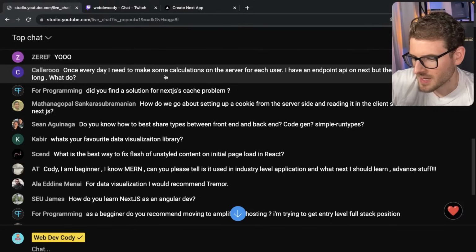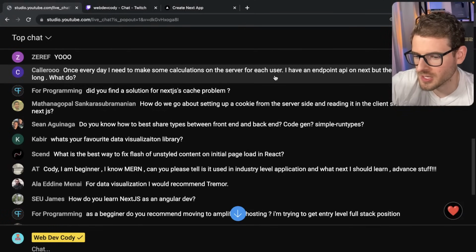Once every day, I need to make some calculations on the server for each user. I have an endpoint API on Next, but the calculation takes too long. What do? I mean, how long does it take? And what is too long? Why is too long an issue? Is it timing out because you're deploying your Next app on Vercel or something?